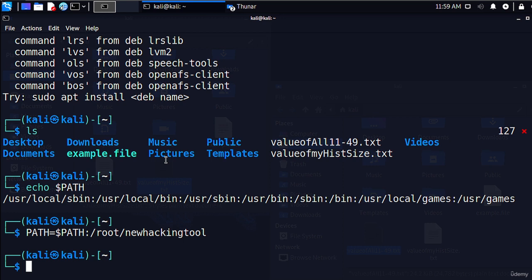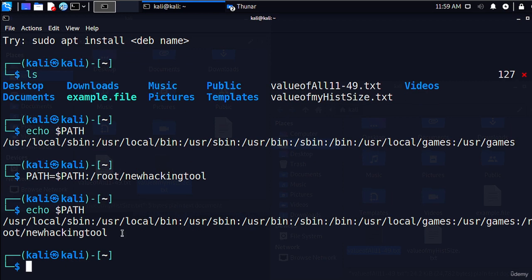If you examine the contents of the PATH variable again, you should see that this directory has been appended to the end of the path, as shown here. Echo $PATH. As you can see, we added our root/newhackingtool here. So now you can execute new hacking tool applications from anywhere on your system, rather than having to navigate to its directory. The bash shell will look in all directories listed for your new tool.